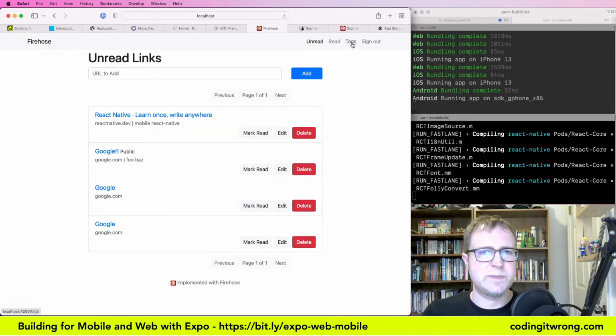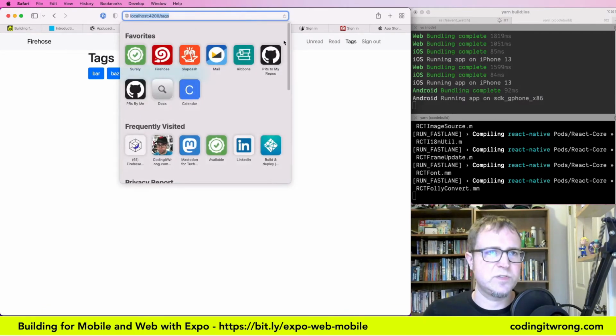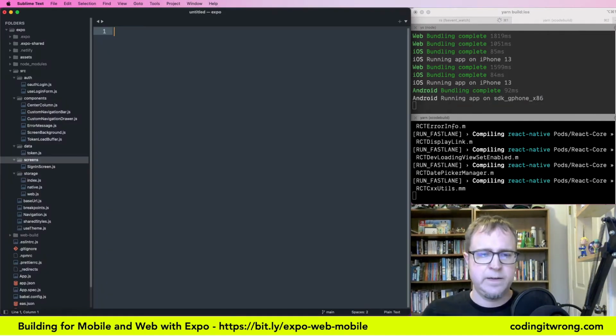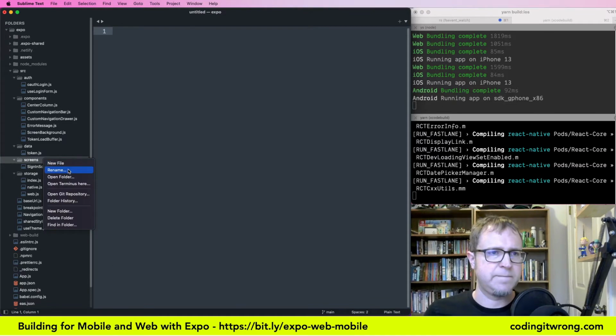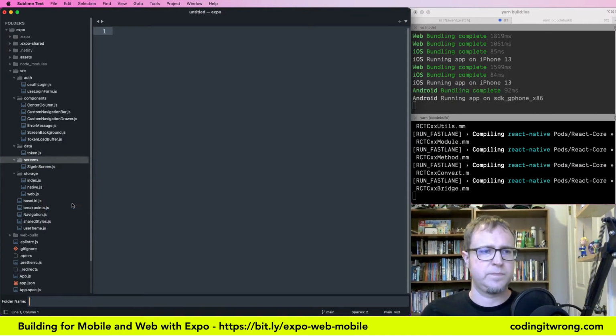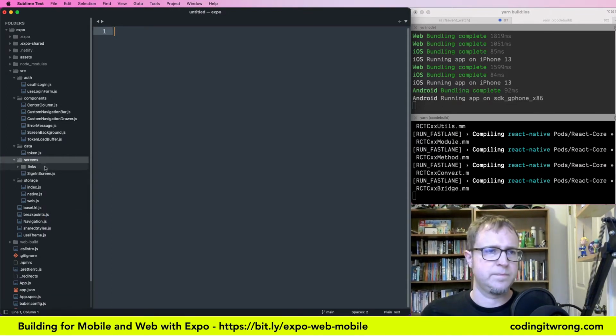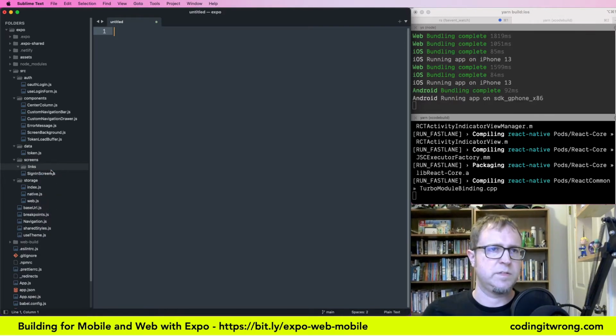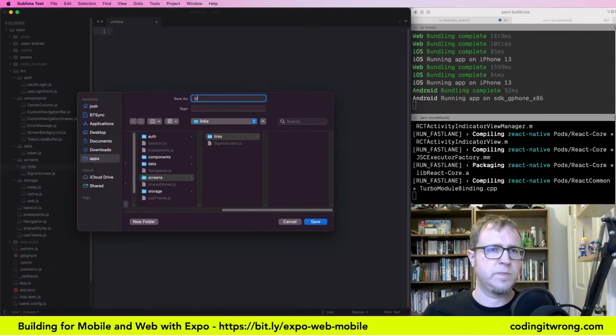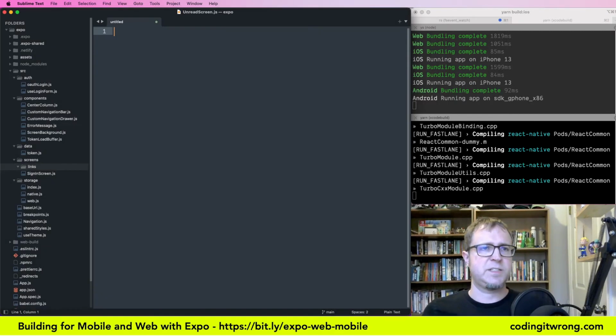Yeah, I think that makes sense because then tags is another thing. So / tags. Yeah, so let's do that. Let's say this is a folder, links. We'll call this unread screen.js. And we're going to have an unread screen here.